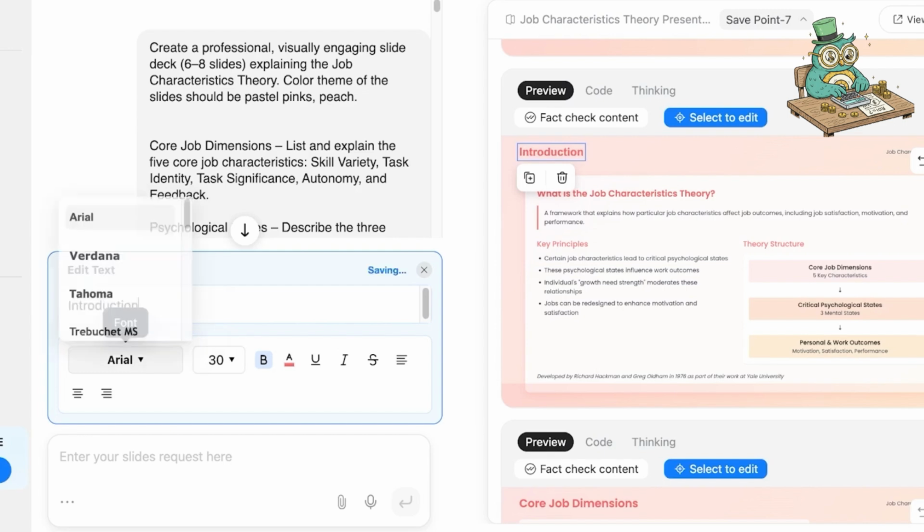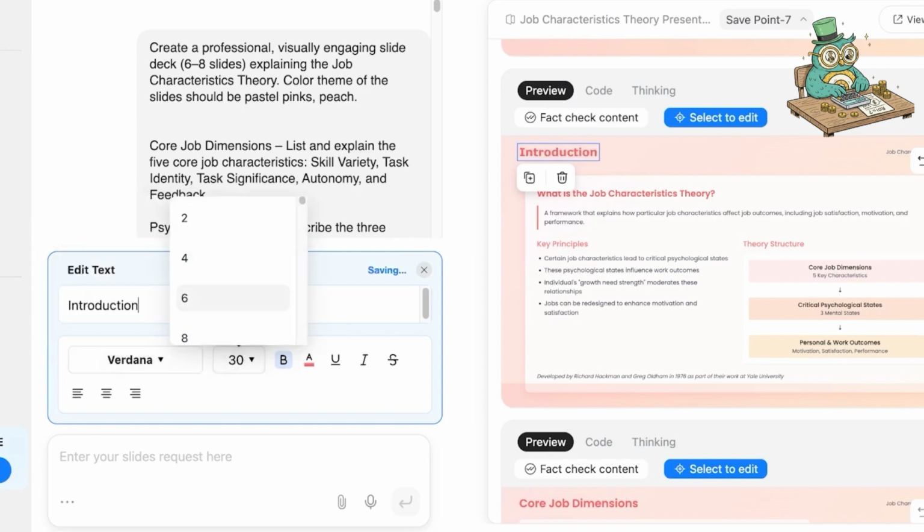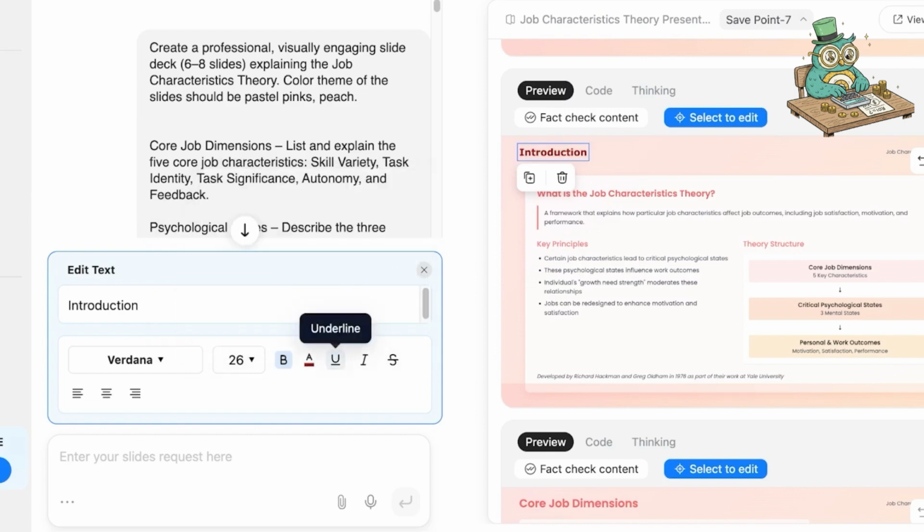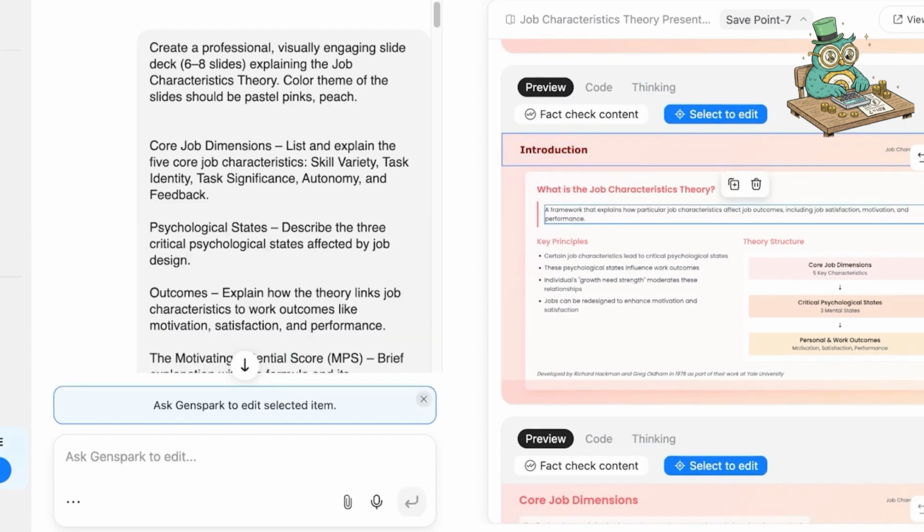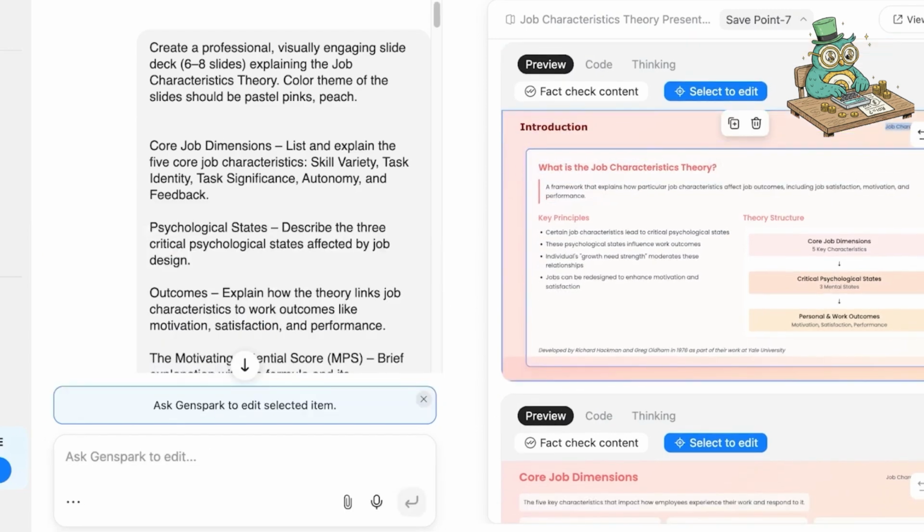And then after I choose my font, I can choose the font size as well. So if I want to oversize it, if I want to decrease the size, whatever I prefer, we can do that. And we can also customize the color. We can underline it, italicize it, or add a strike through it. So this is up to your personal preferences. You can choose the alignment as well. And once you do that, you can further edit any other element.